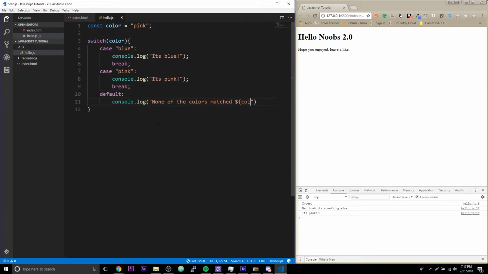We could use a string template literal, that's what it's called. And remember, we have to use these backtick thingies, whatever they're called, to be able to use this. This is by the 1 key, so just press that and you get that. So now we can use that. If we reload, we get it's pink because we know right here it's pink. If we change this to pink 2 and reload, we'll get none of the colors match pink 2, because of course pink 2 goes in here. So that's how you do that.